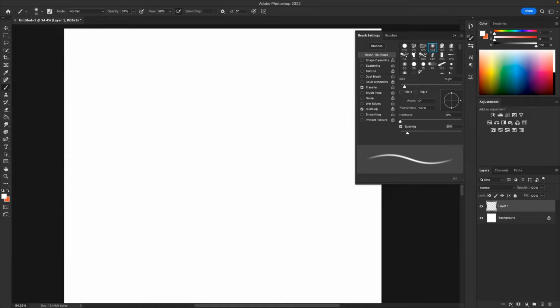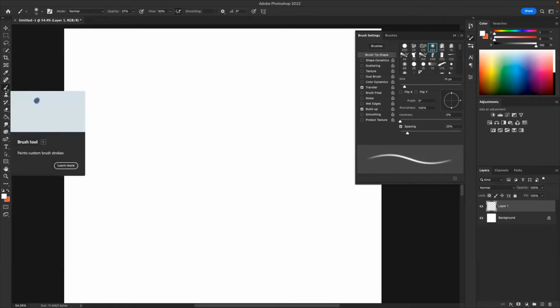So brushes are what they sound like they would be. It's how you paint and how you draw. And you can use the hotkey B to switch to the brush, or you can access it by clicking on the brush icon on the left side toolbar.